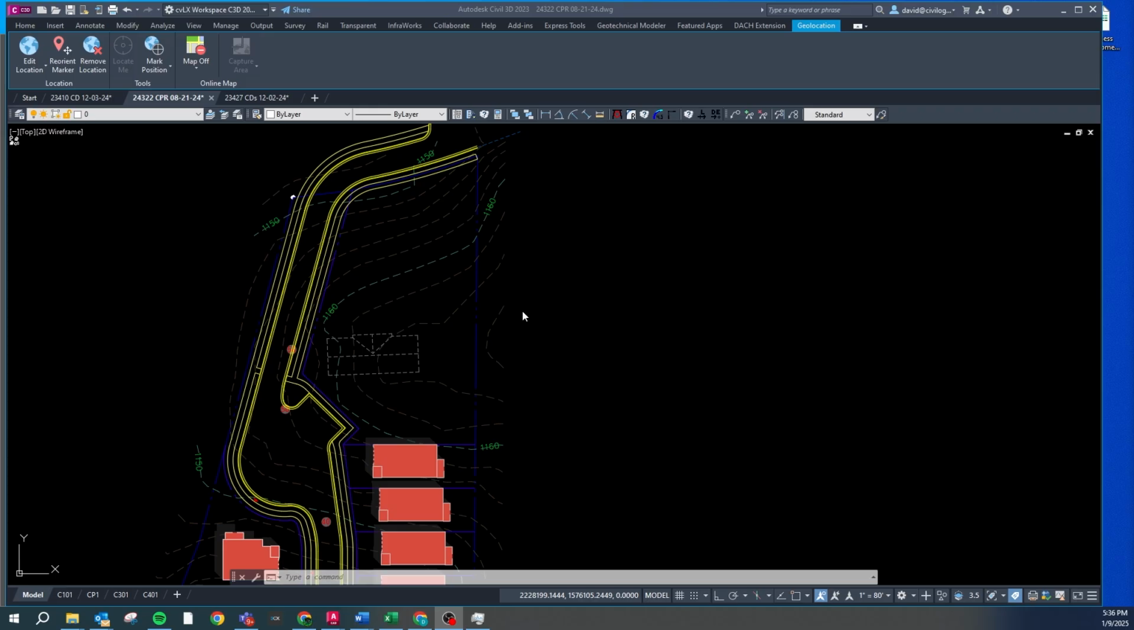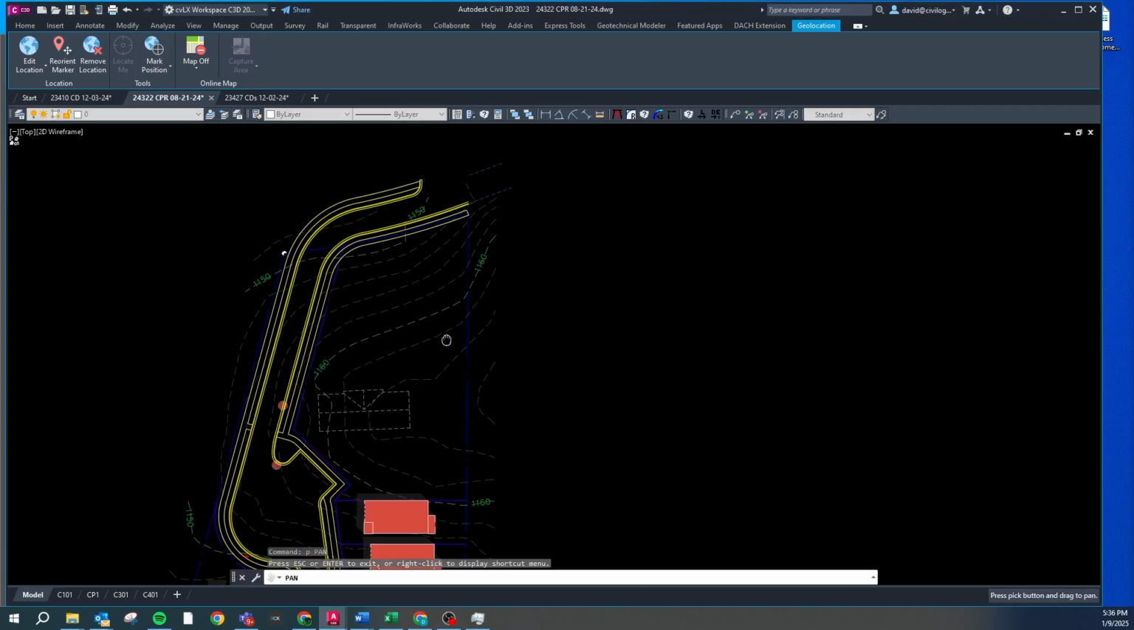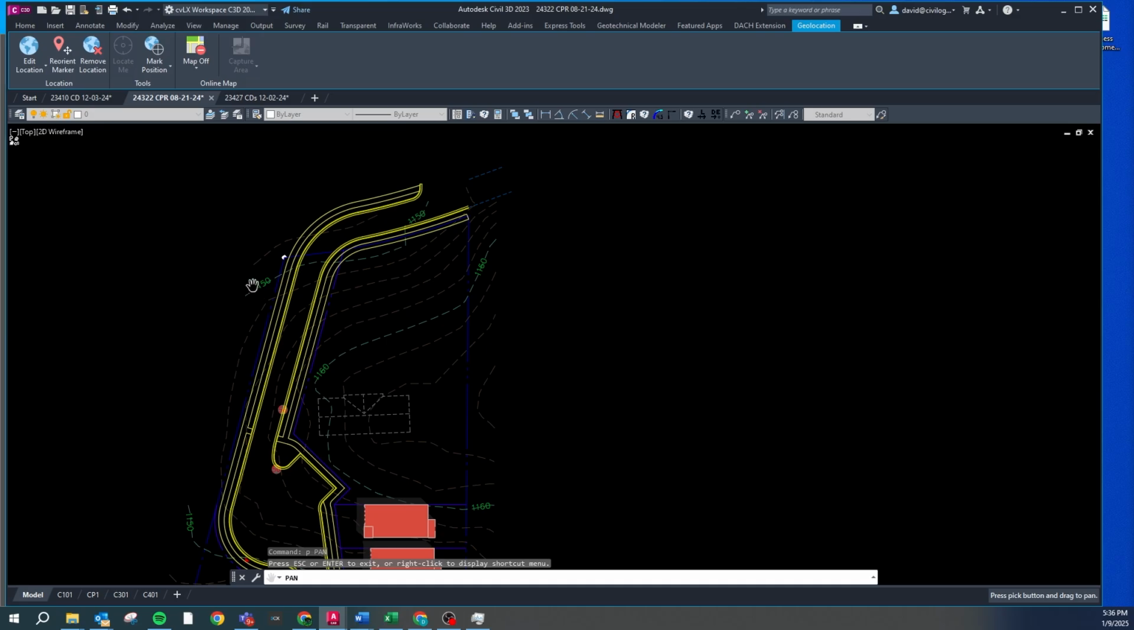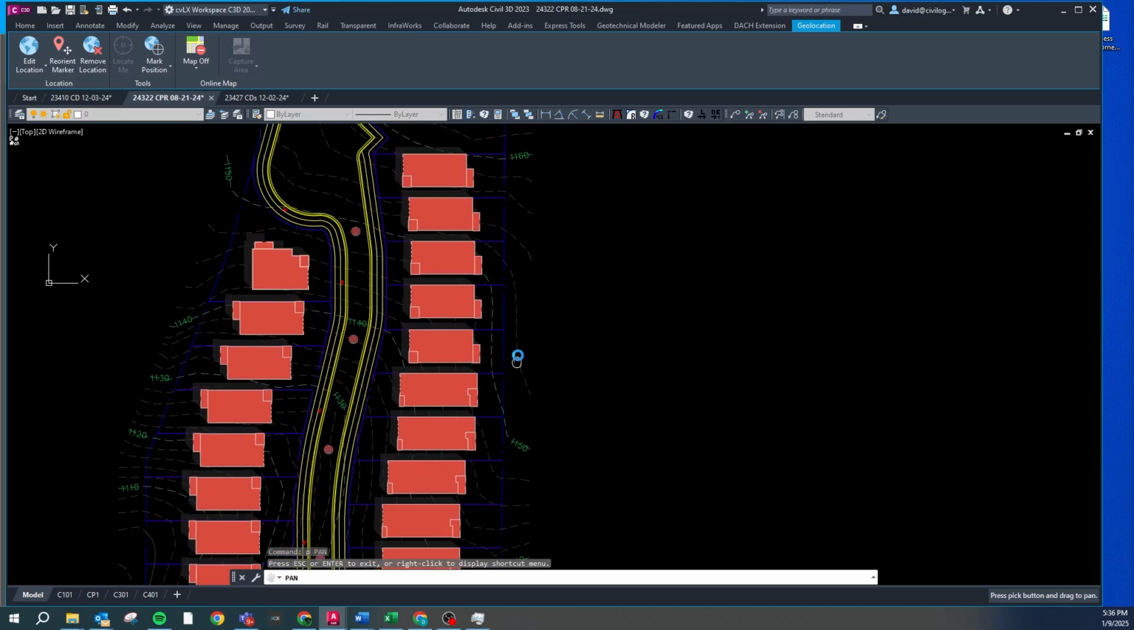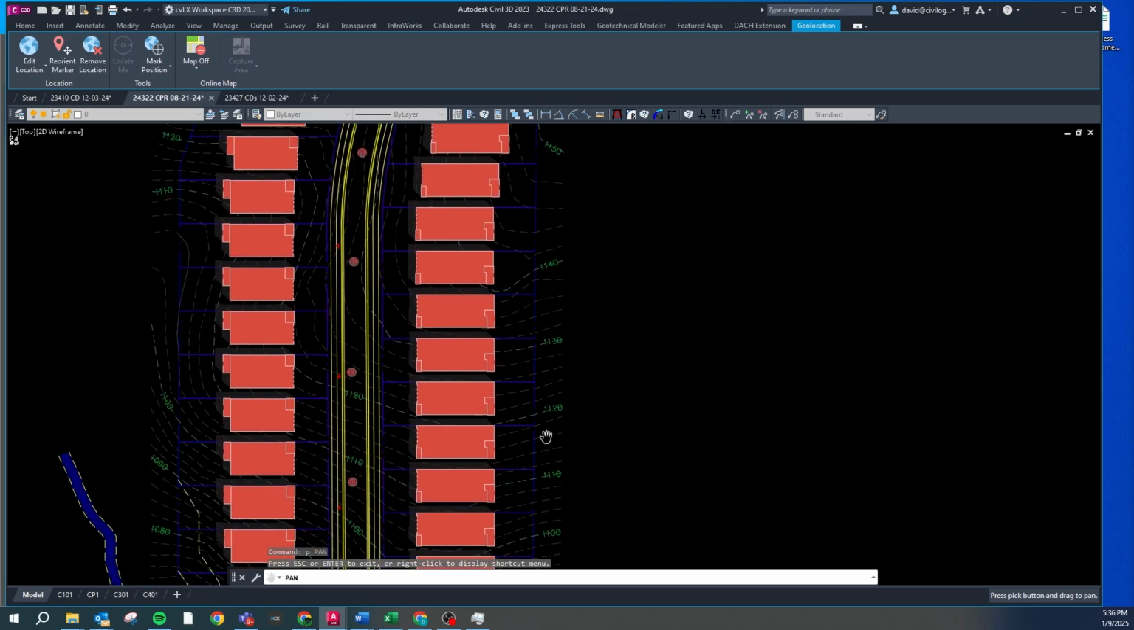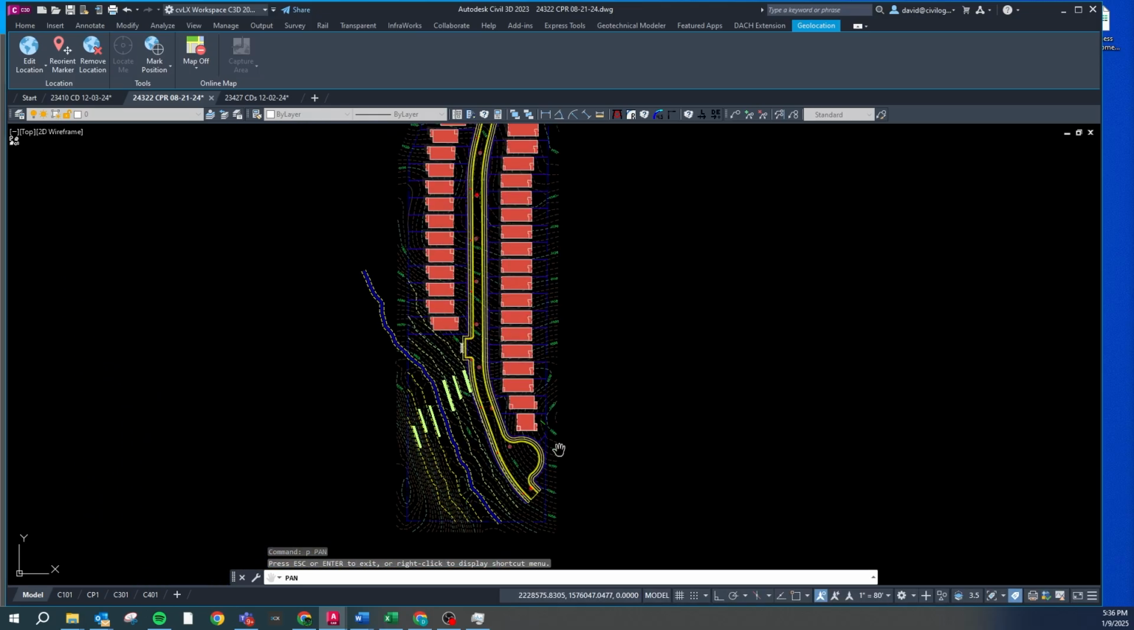Hey guys, here's another quick tip on how to label existing topography. This you'll see where we like to label the 10-foot contours because otherwise we'd have too many labels. And you can see that I've labeled this one on the outside of the boundary of the site.